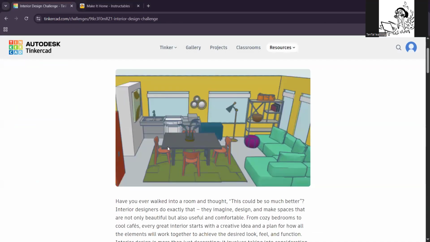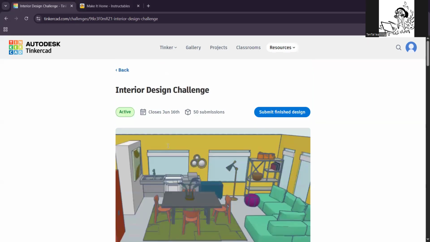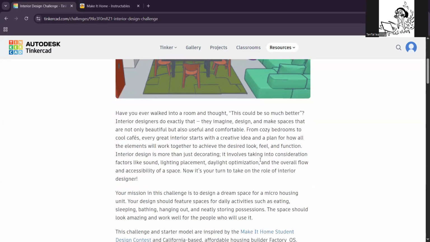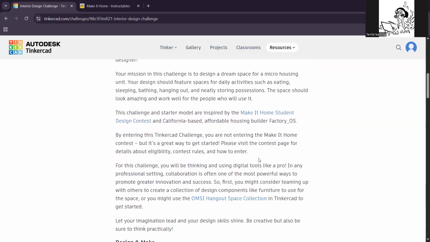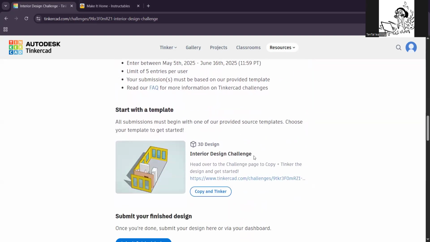So this is a design challenge that we can participate in, and the due date is June 16th, and already 50 people have submitted their work. If we finish our work, we can click this button and submit the design. Let's see. If we scroll down, we can start from this one.